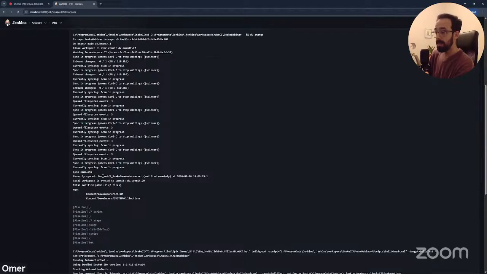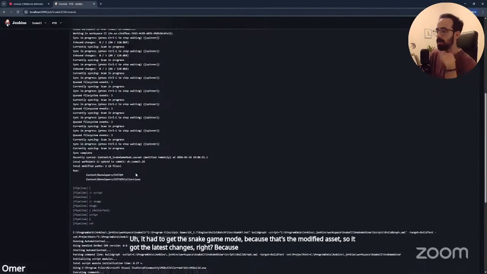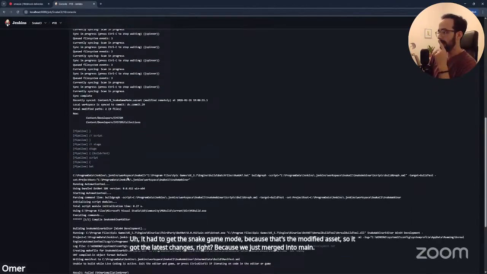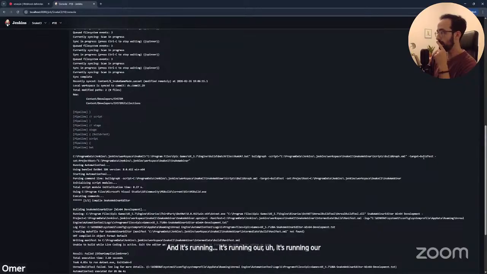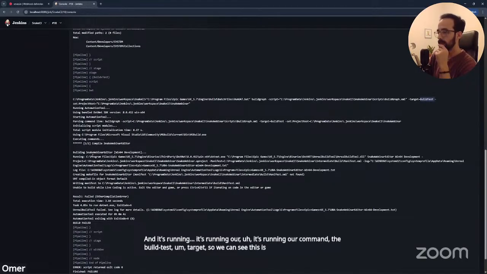It had to get the Snake game mode because that's the modified asset. So it got the latest changes, right? Because we just merged into main, and it's running our command, the build test target. So we can see this is what it looks like.